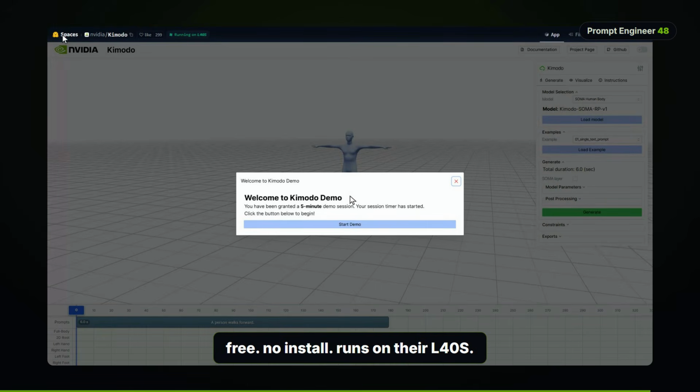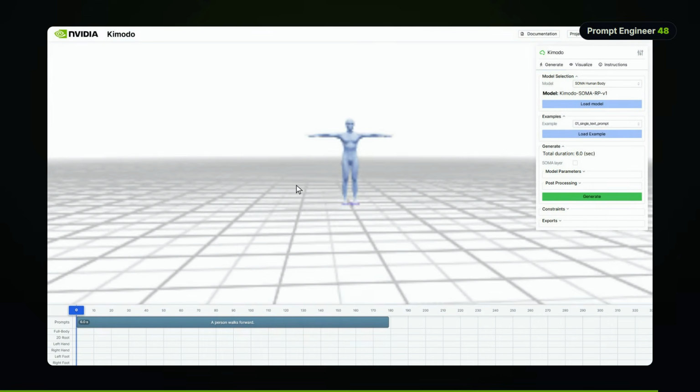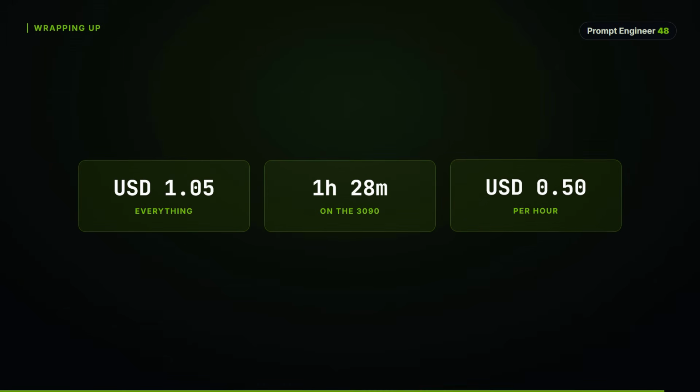NVIDIA hosted it themselves. There is a free demo on Hugging Face running on an L40S, and you do not install anything. And if you do run it locally, you get this: the authoring interface, a timeline, a 3-dimensional viewer, and every constraint I just showed you as something you drag. The whole thing cost me $1.05 in rented GPU time, 50 cents an hour for the 3090, and about 30 cents of that was me trying to rent a 4090 that turned out to be out of stock.